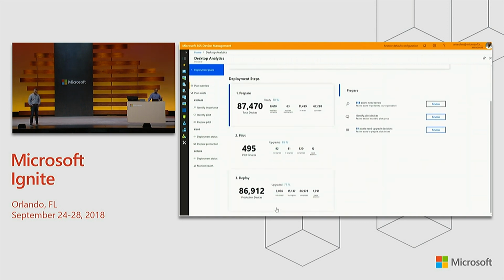So again, back to that initial chart that you saw in the beginning, we want to reduce the overall amount of effort it takes for you to make these deployments happen. But we're not done yet. But that's not all.